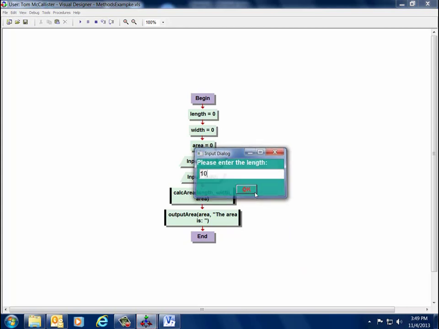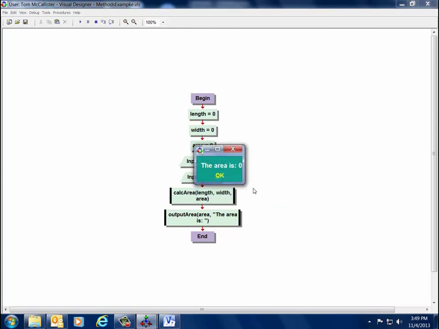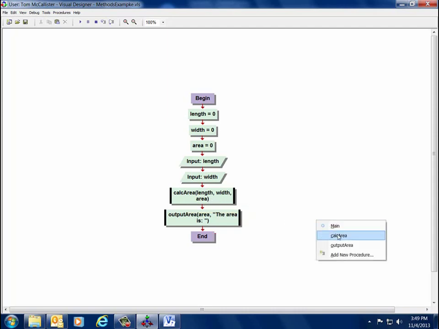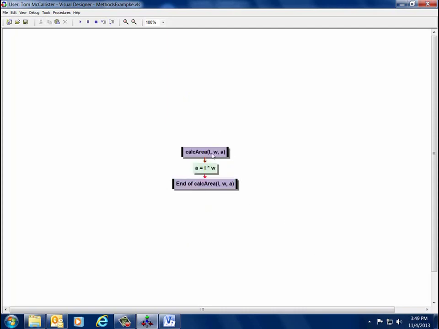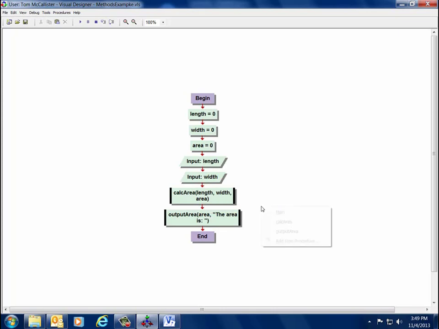Length is 10, width is 10, area is 0. Uh-oh. It did output it, though, didn't it? What was the problem? Well, the problem is everything is passed in by value, which is a temporary copy. So when this returns back to main, A is gone. A doesn't exist, right? What we have to do is we have to pass this in by reference.